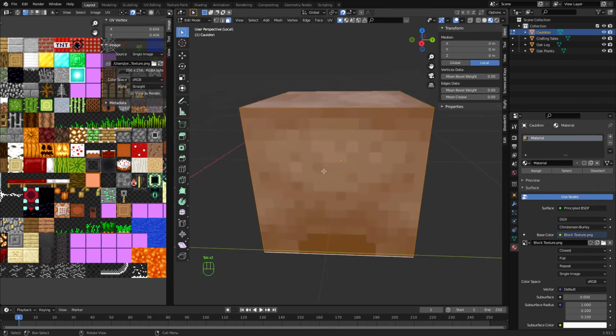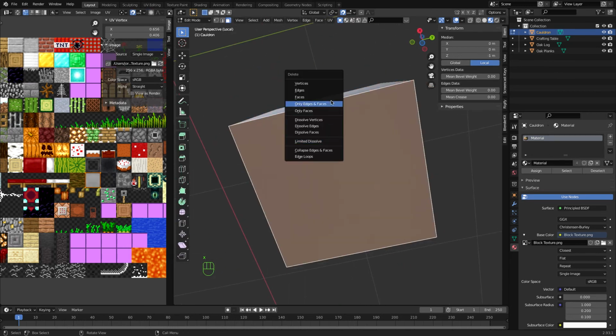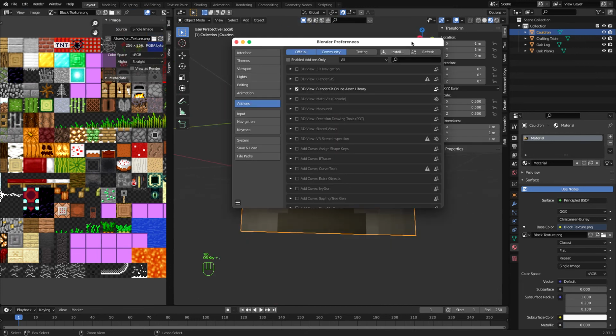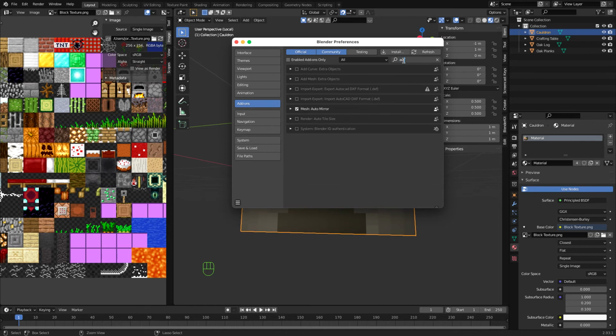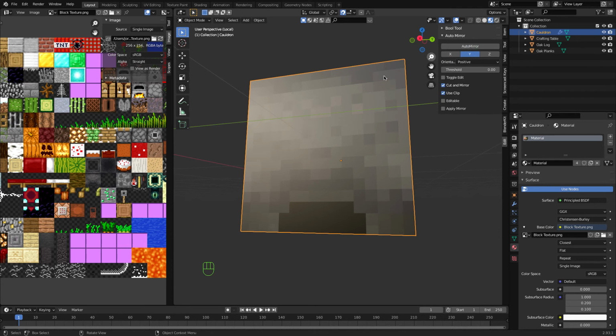Now I'm going to quickly move it to the cauldron texture, as you see here. Then I'm going to go X and delete the bottom face. I'm going to go to Preferences, and I'm going to install Auto Mirror. Of course, it's already enabled, so I re-enabled it, and no download needed. So just go Edit, Auto Mirror, and Auto Mirror.